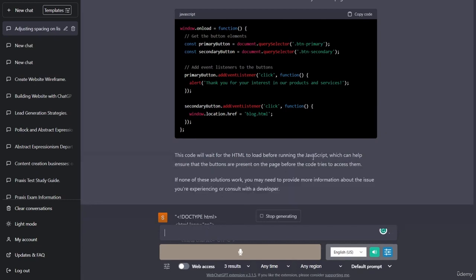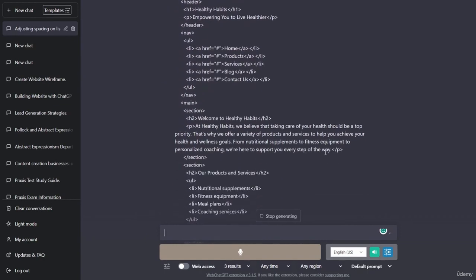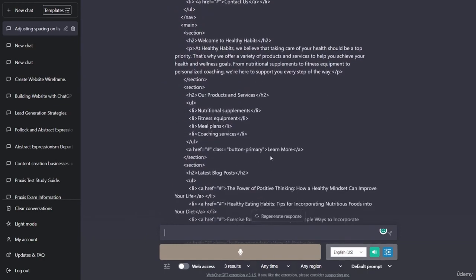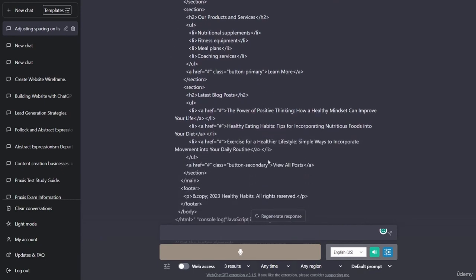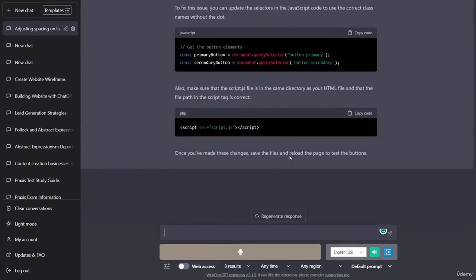It looks like the class names used in the JavaScript code do not match the class names used in the HTML file. In the HTML file, the buttons have class names button primary and button secondary, but in the JavaScript code, the selectors are using dot button primary and dot button secondary instead of just button primary and button secondary. To fix this issue, you can update the selectors in the JavaScript code to use the correct class names without the dot. Also, make sure that the script.js file is in the same directory as your HTML file and that the file path in the script tag is correct. Once you've made these changes, save the files and reload the page to test the buttons.